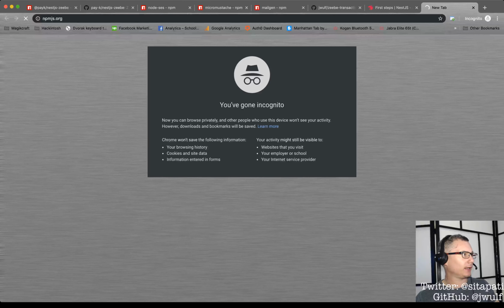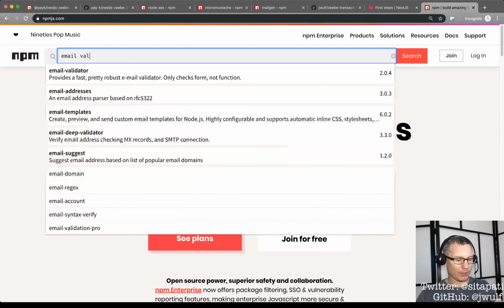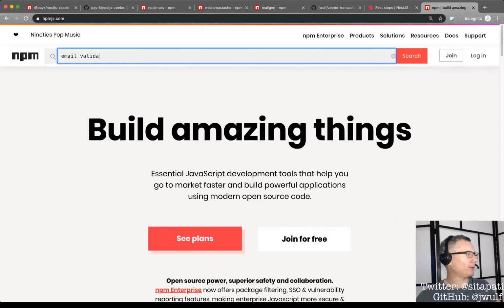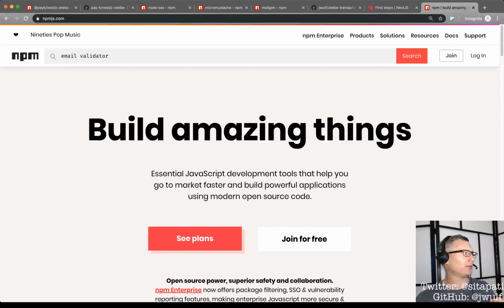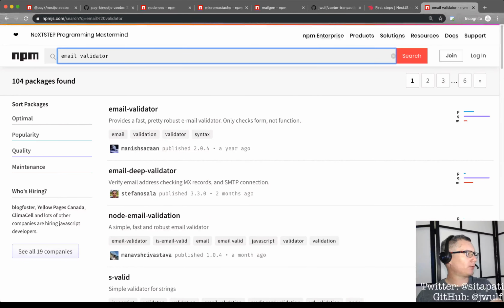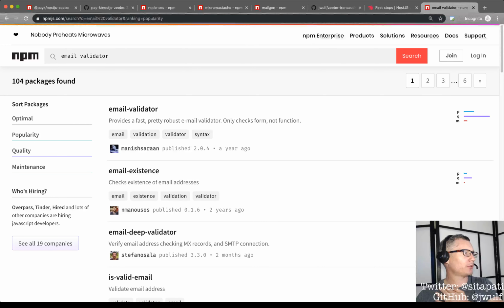npmjs.org, email validator. There were a few packages there. This is a good exercise in how you evaluate a package really quickly. Email validator. Well, obviously we should choose the first one. It's got the name. It's like the Metallica of the package space for that one. Sort packages by popularity. Oh look, it's the most popular. Email existence actually checks if they exist, but that's a little bit hardcore for what we're after.